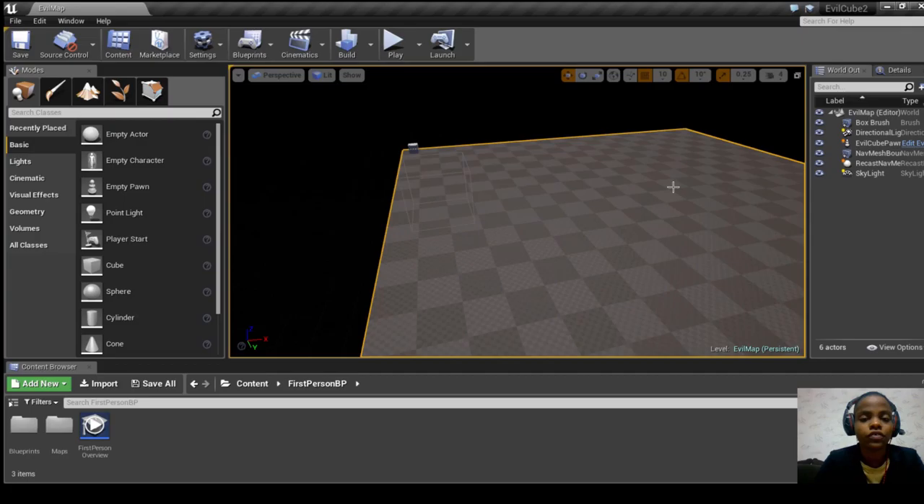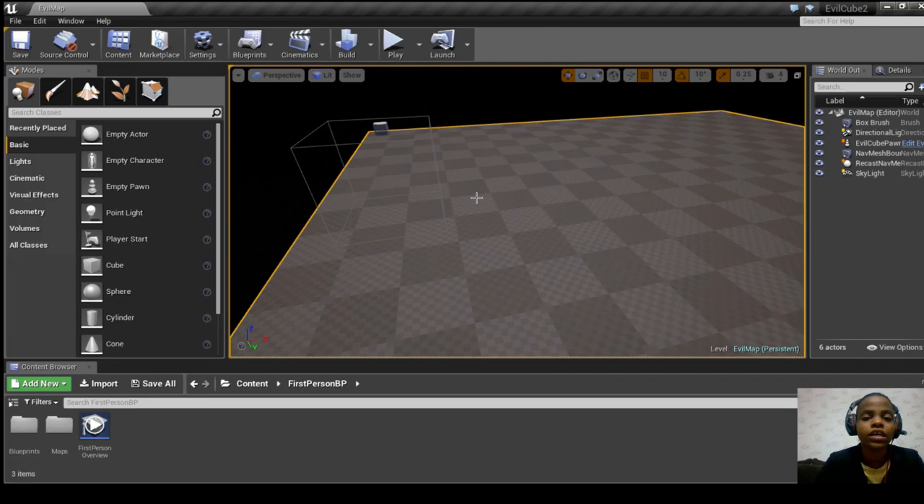Now, before, my Unreal Engine was crashing and I was getting a D3D11 util.cpp error, so there was something wrong with my graphics card, but hopefully that was repaired. Okay, so let's go ahead and continue the tutorial.